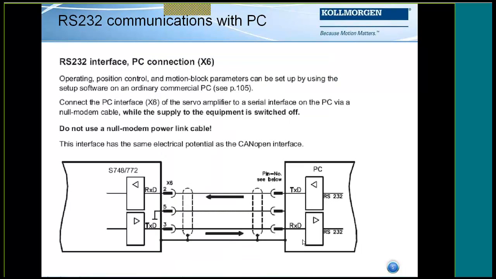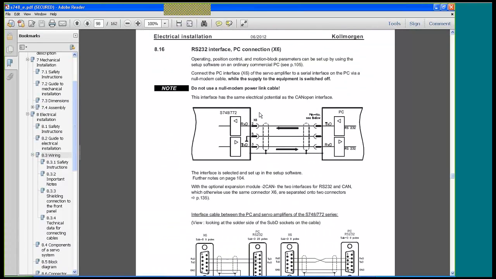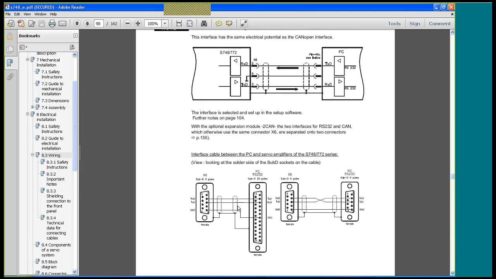For RS-232 communications with the PC, I've got a better picture here for that communication style. With RS-232, we use a null modem cable. Our main concerns for the wiring between the PC and the drive are pins 2, 3, and 5. We show in the construction of the cable down below that pins 2 and 3 are crossed. So pin 2 to 3 and pin 3 to 2 set up the communications, and then 5 to 5 is the ground. That's the cable style that's expected for the Kollmorgen product, and this has been the standard for Kollmorgen since we have been doing serial communications between PCs and drives.